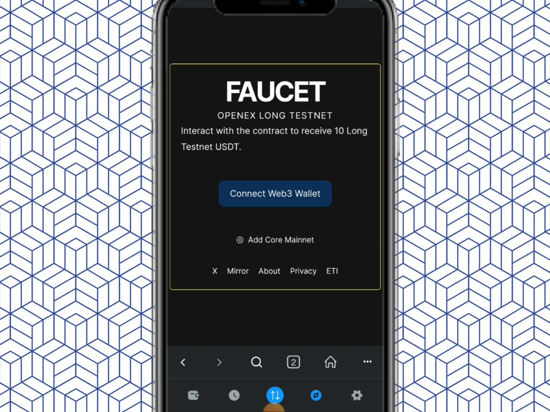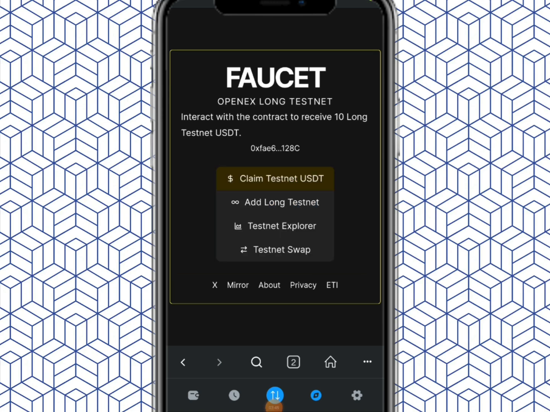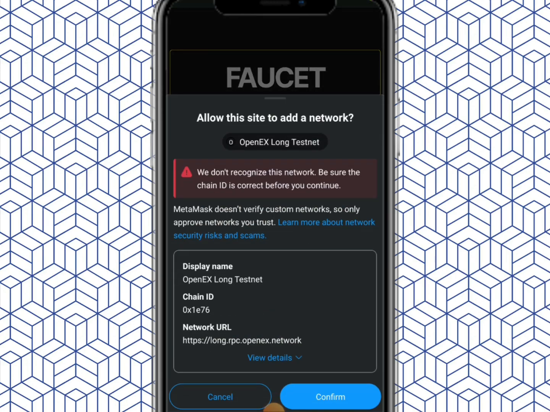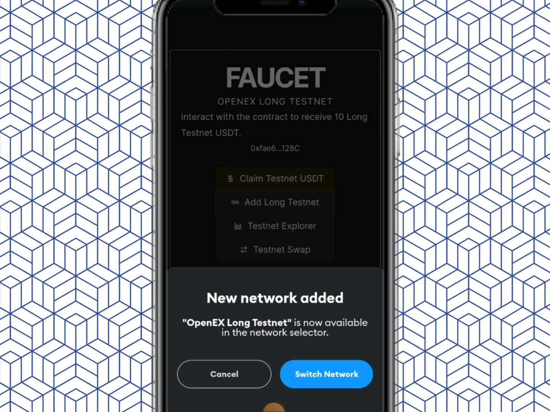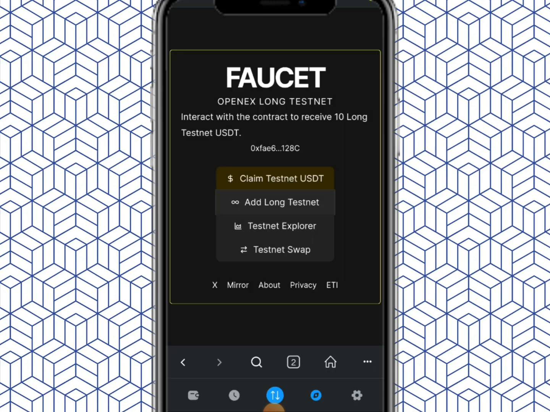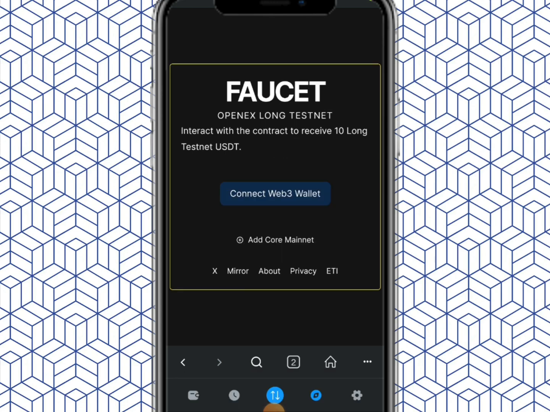As you can see, our network has been switched successfully and we are now connected. In this place now, if you click on connect web3, it will show you this. So you click on add long test. You are going to add the network right now. And as you can see, we click on confirm, and we switch network because the network is available on our device. So we'll come back home and check it now.